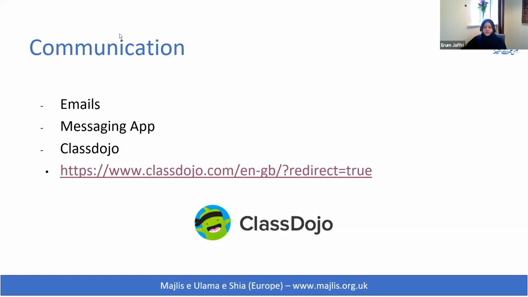So whichever system you are using, and it could be via parents' emails. Let's say you are going to build something next week with the children and you need them to have a selection of cardboard boxes. Email the parents, message them, let them know that this is what's required.